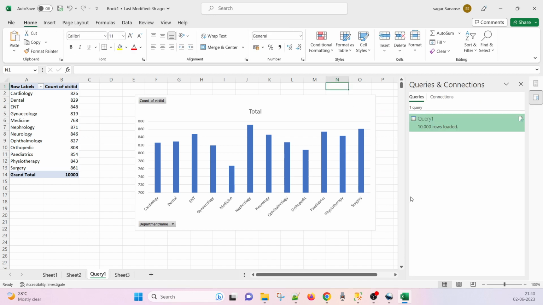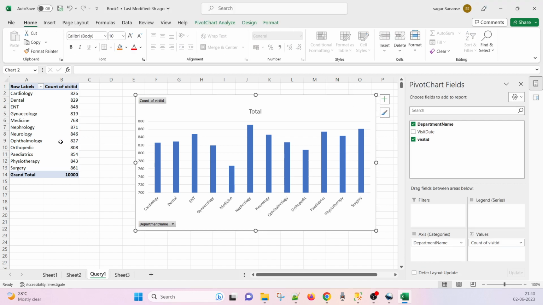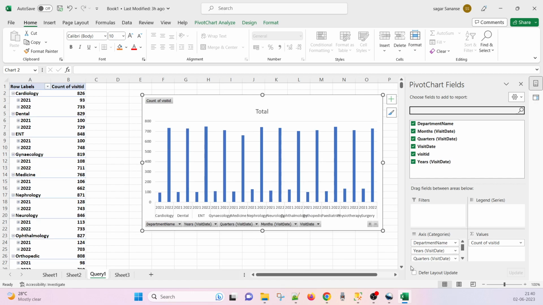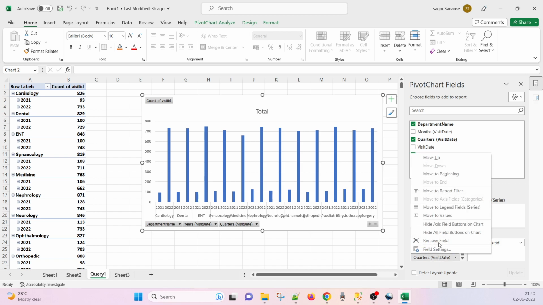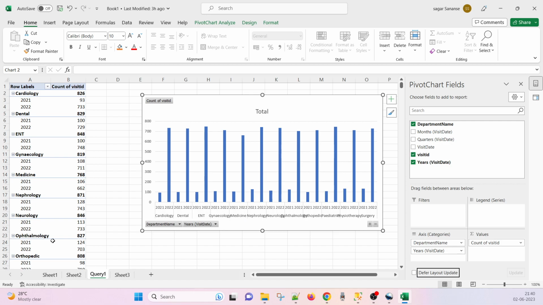One more thing: I am selecting this chart again, and the visit date, correct? Visit date also has different aggregations, like month, quarter, year. So I will remove the visit date, and then months, then quarter: right click on it and remove field. So year wise you will get the data, correct?